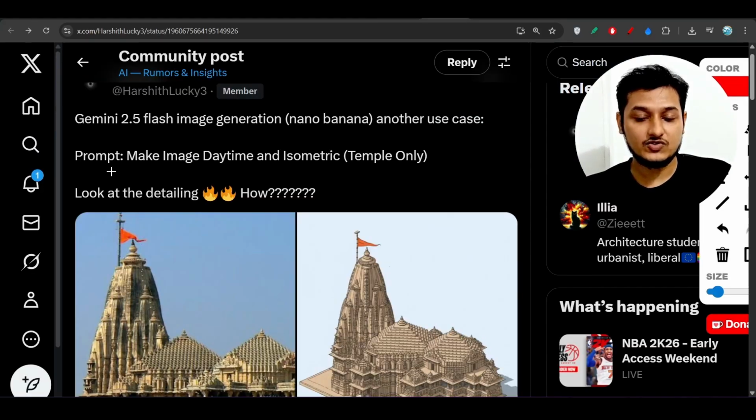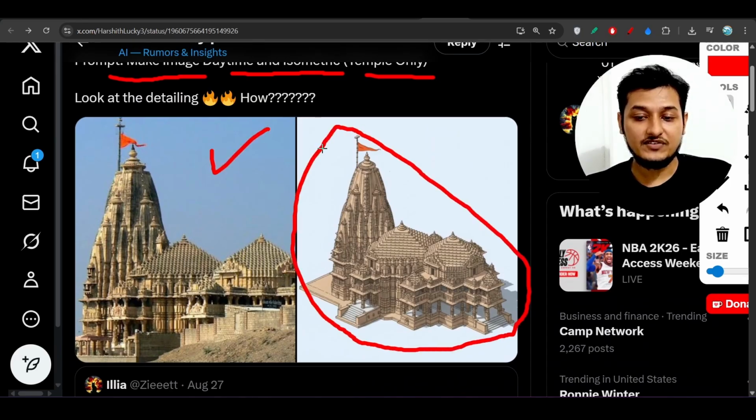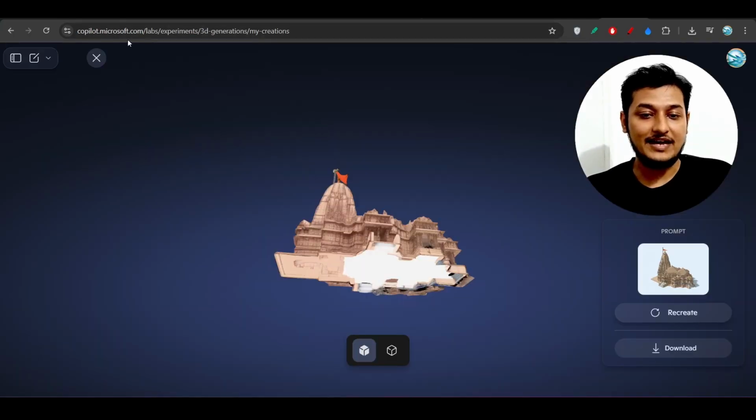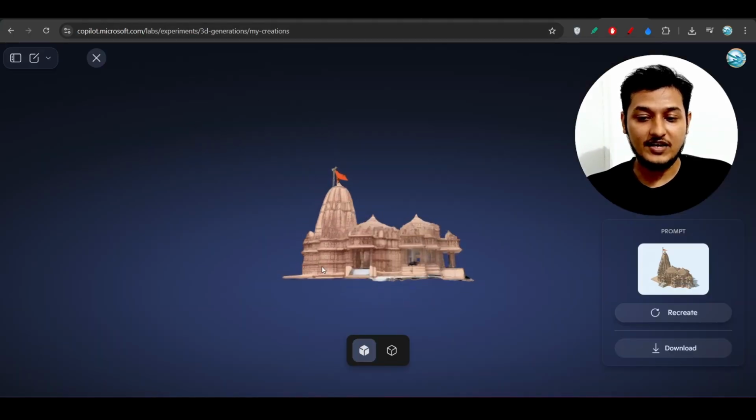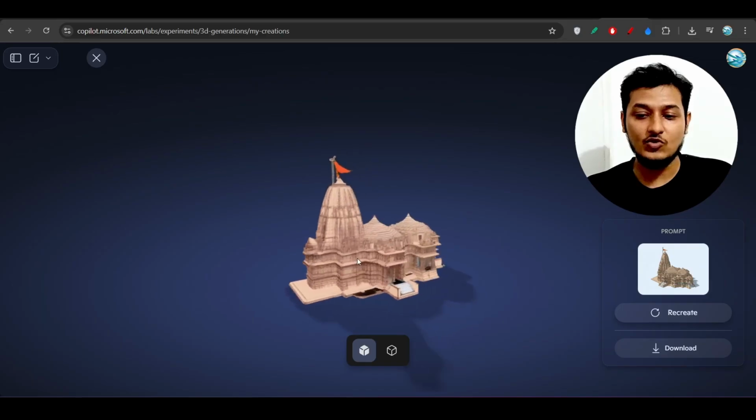So this is the first one that I have found very interesting: make the image daytime and isometric temple only. Here you see that this was the image and he has generated this isometric view, and look at the detailing. One thing you can do is download this image and upload it to Microsoft Copilot 3D and you can make this 3D kind of image also. Here you see, this is amazing, cool, right?